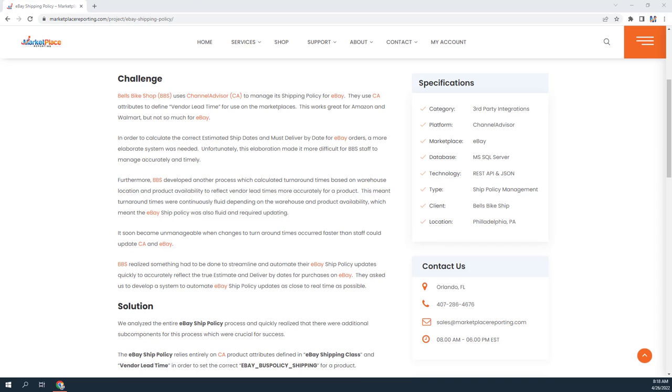It soon became unmanageable when changes to turnaround times occurred faster than staff could update ChannelAdvisor with the new eBay ship policies. Bell's Bike Shop realized something had to be done to streamline and automate their eBay shipping policy updates to ChannelAdvisor. They asked us to develop a system to automate eBay ship policy with updates to ChannelAdvisor as close to real time as possible.